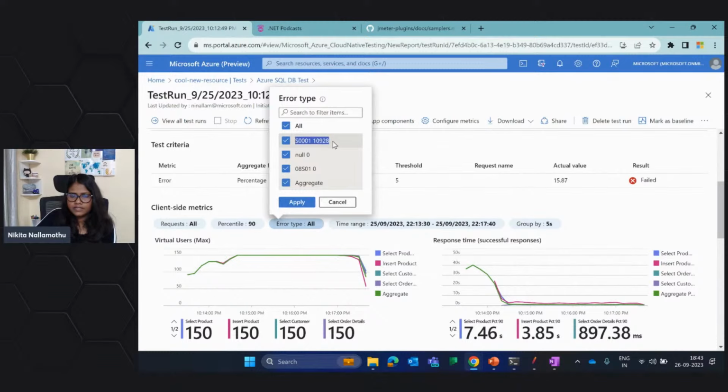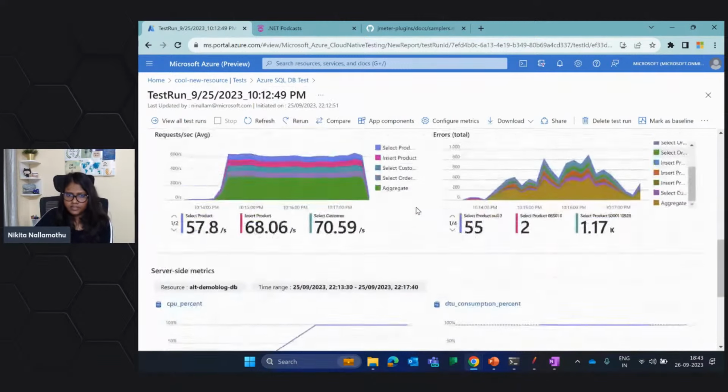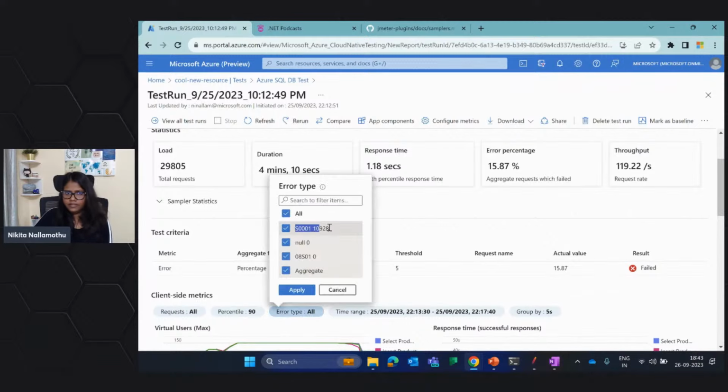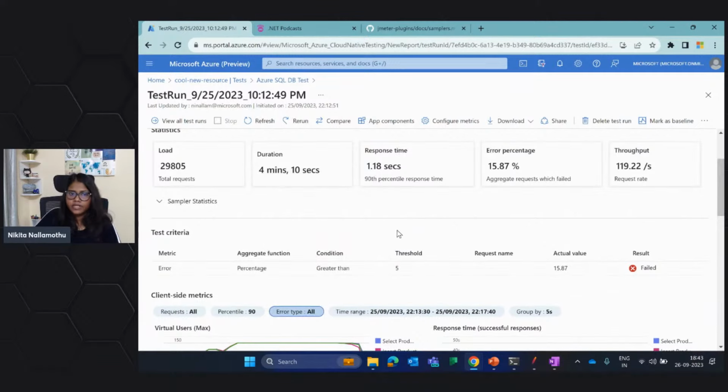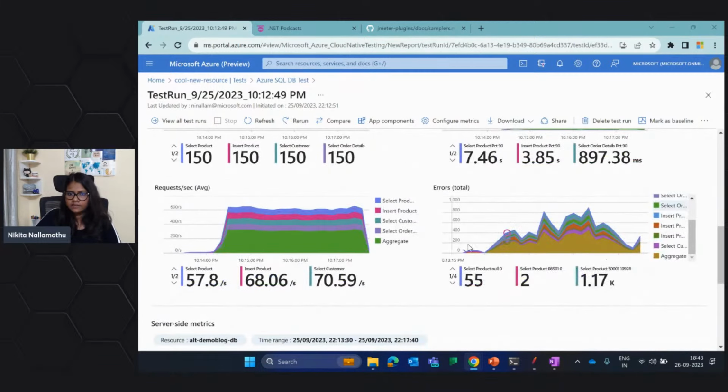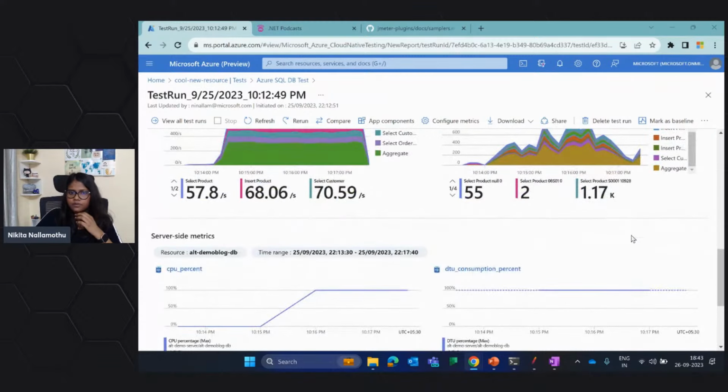So this is basically a SQL failure. The SQL DB returns this when there are too many requests. So what is happening basically? I can see that the request limit for the database has been reached, and that's why it is reporting failures. So I can now look at what happened on the server side.